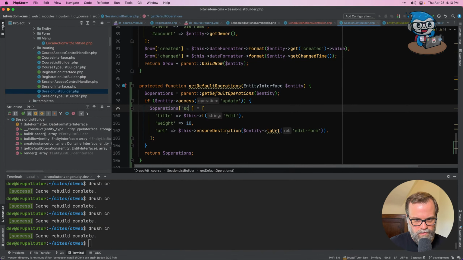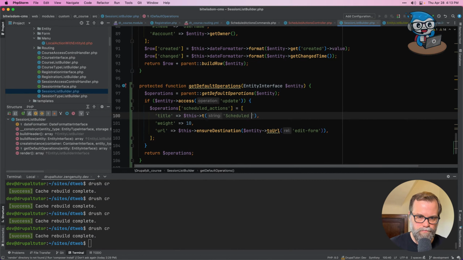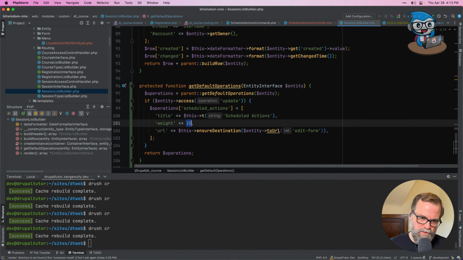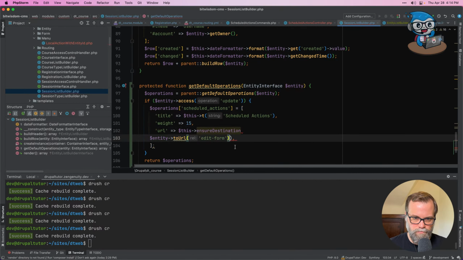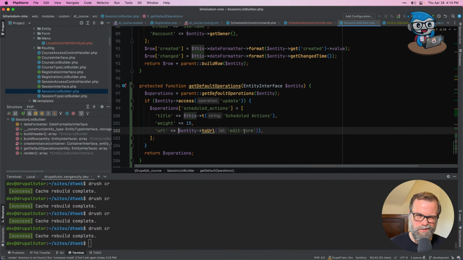Then we want scheduled actions. And I would like it to have a higher weight than edit. Okay, and then the URL should be, yeah, and actually I don't think I want this ensure destination because when you go to that page, if you edit things, you don't want it to end up back at the total listing page.